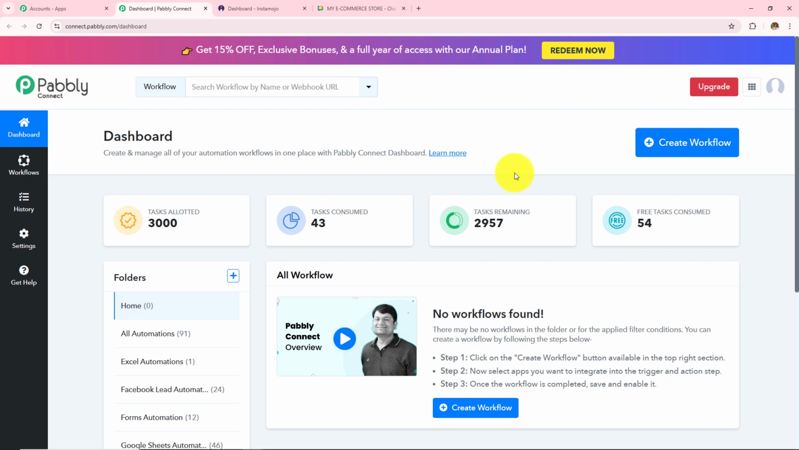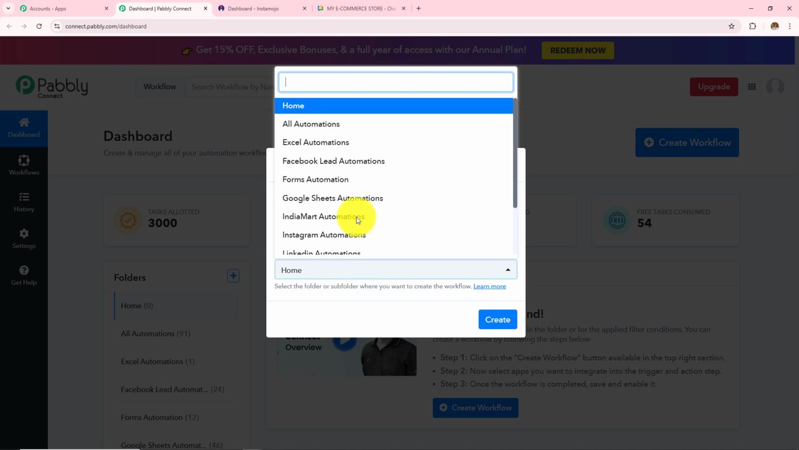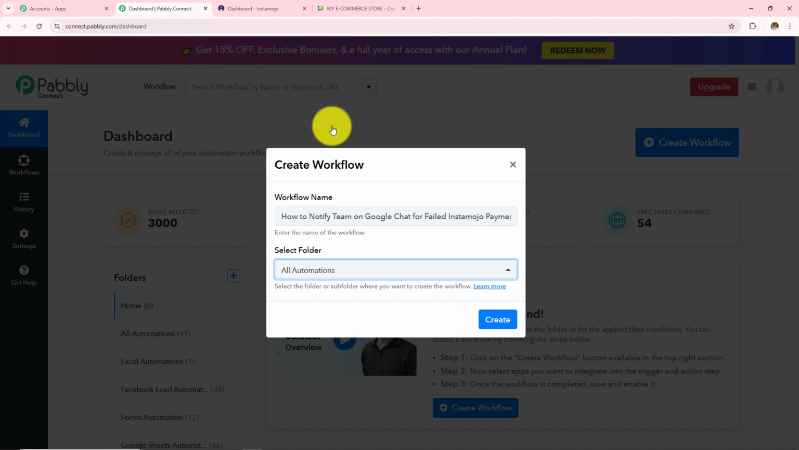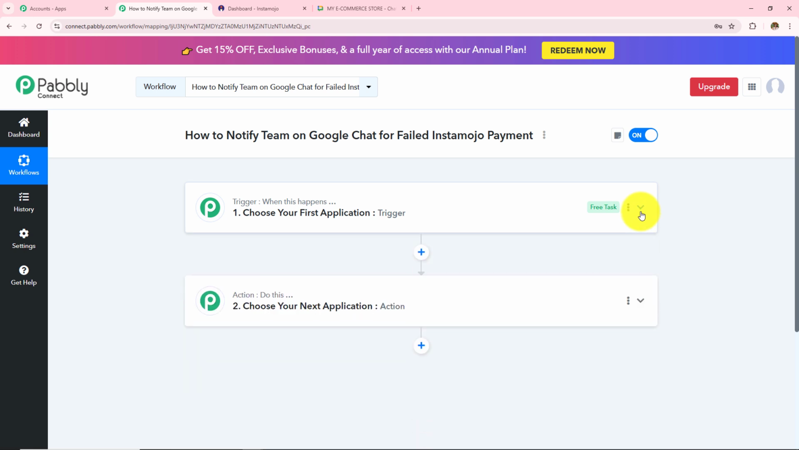For now I want to create a new workflow for which I need to click on this create workflow. And first I need to provide the workflow name and then select the folder in which I want to save that workflow. So first let's name this workflow as how to notify team on Google Chat for failed Instamojo payment. And now I need to select my folder. So these are the folders that have been created and I want to select this all automations and then click on create.